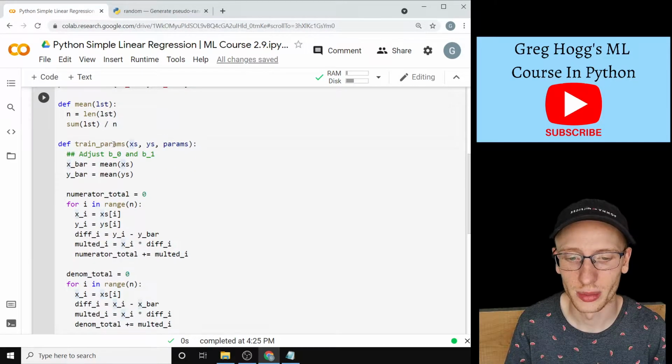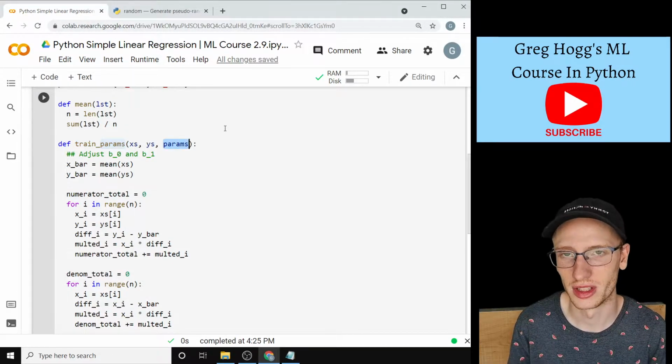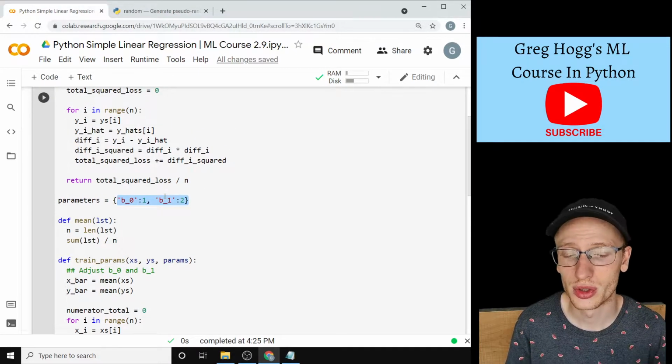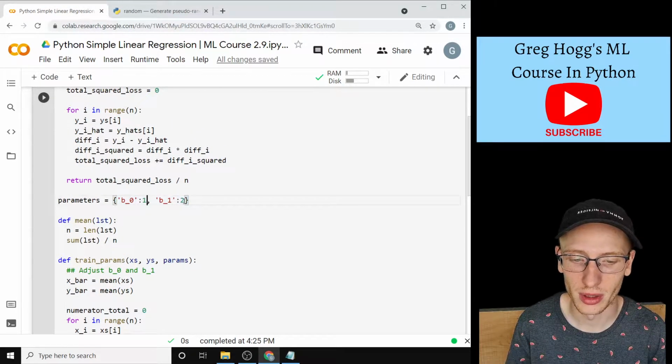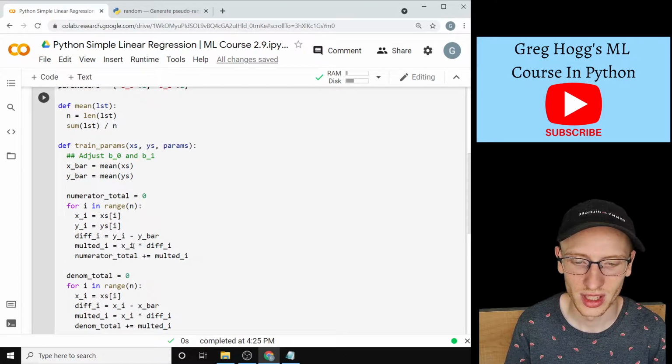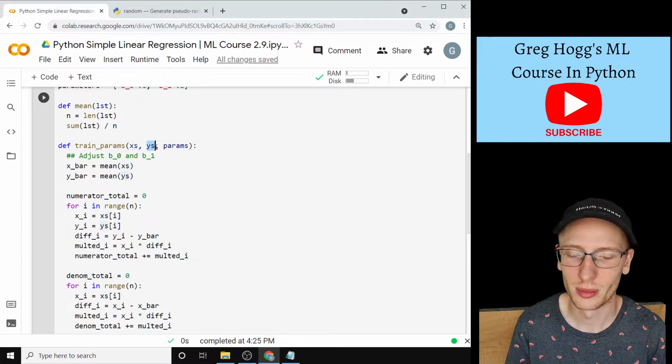And we have train params, which says given these x and these y's and some parameter values that I'll just set as nothing at first. It's some dictionary that looks like this. It's going to train, so change beta naught and beta 1 so that we have the values that minimize the MSE for the x's and the y's. Okay, it minimizes that function for that given data.